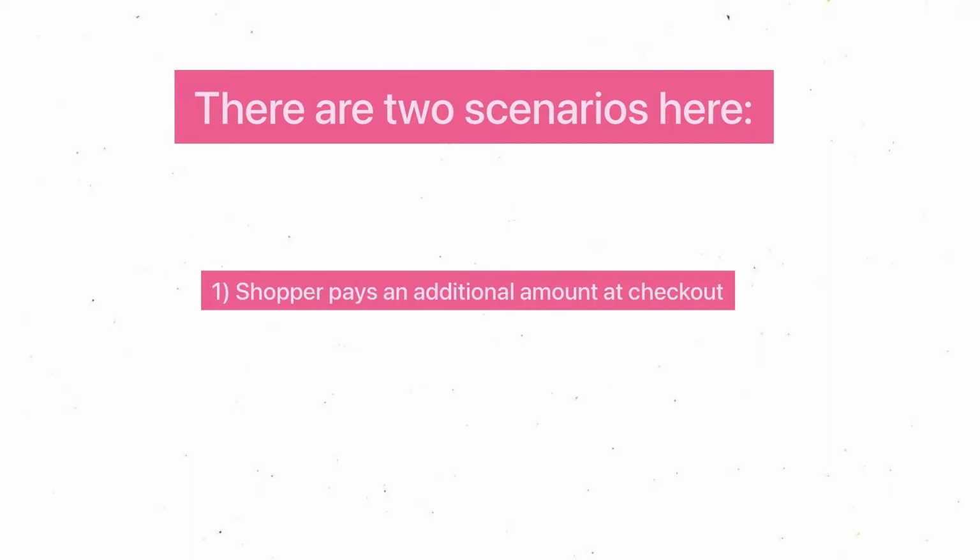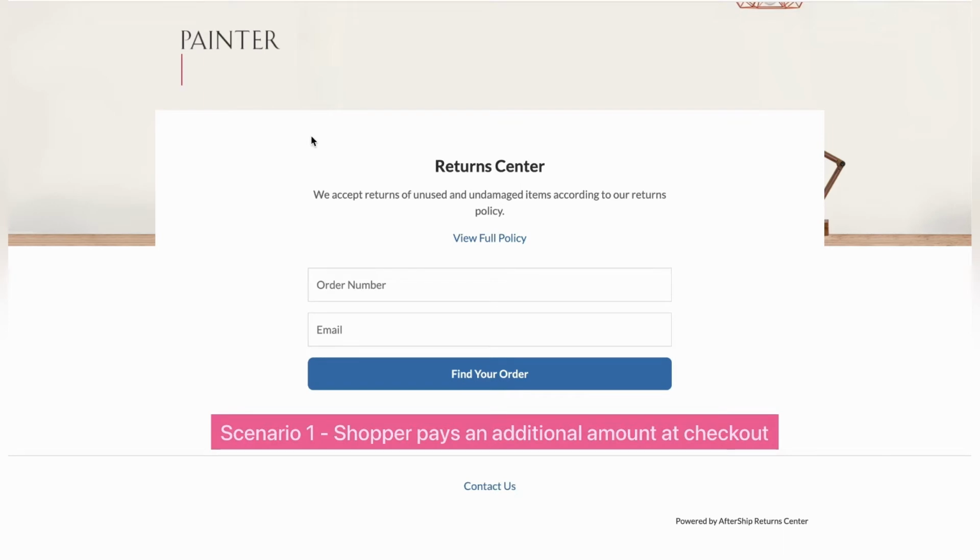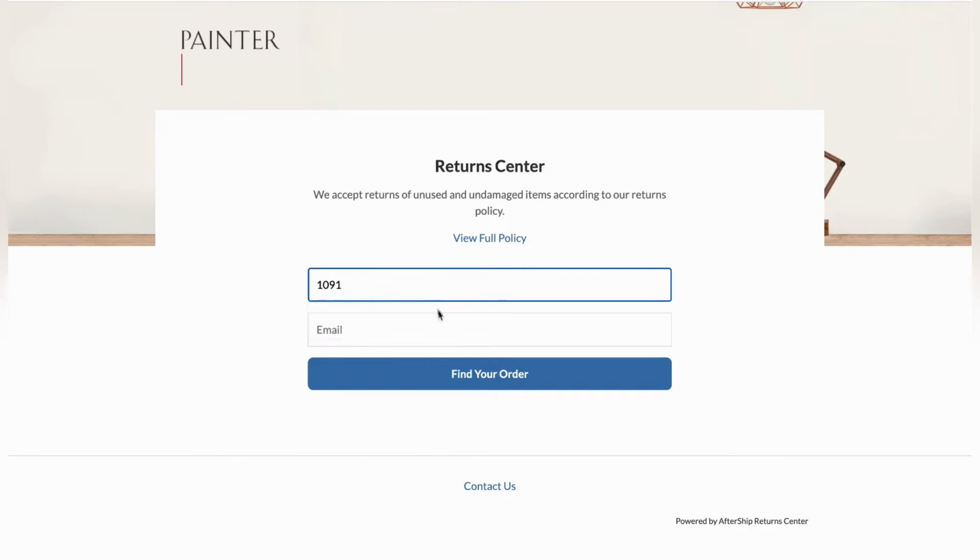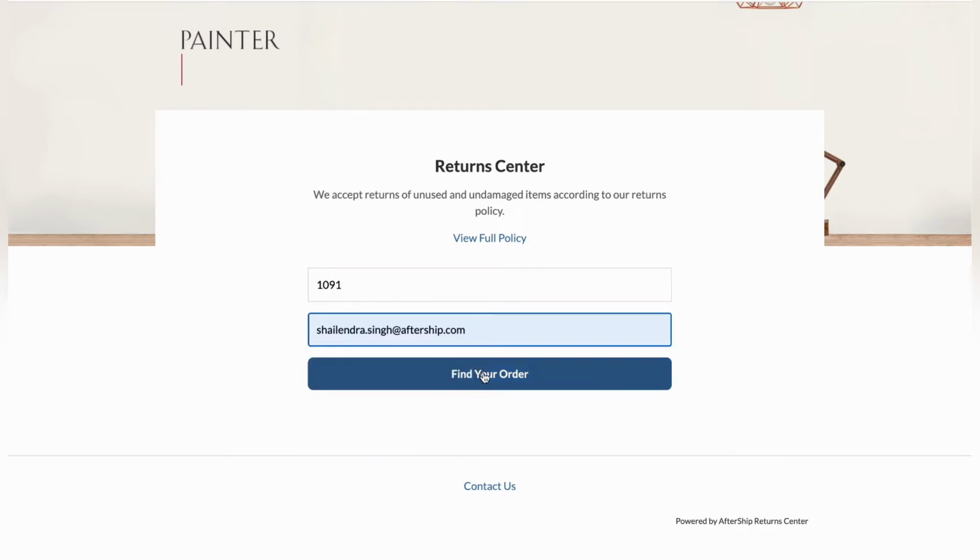Now let's go ahead and check out how a shopper can submit a return request. So we'll give them two options, and that depends on what option your customer chooses to go with. Number 1, the customer pays an additional amount at checkout. And number 2, the customer gets a refund. So let's go with scenario 1. The customer pays an additional amount at checkout. So I'll put in my order number. So that's my order number and my email. And I'm going to click on Find Your Order.